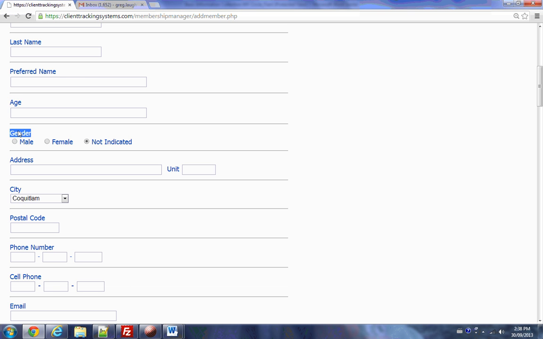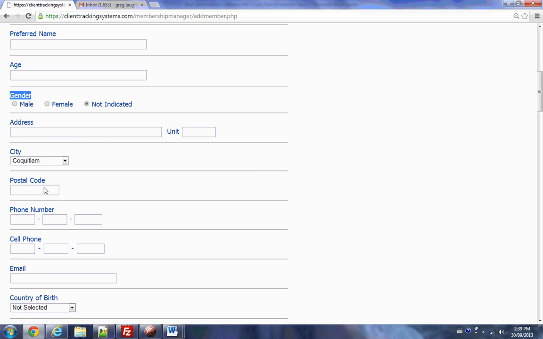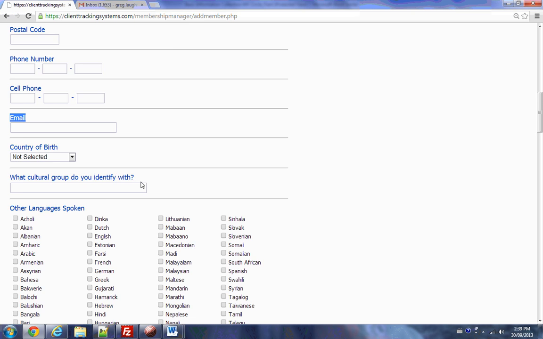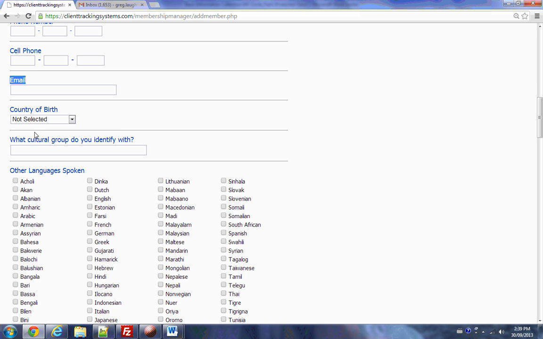Age, gender, address. Sorry, going back to age there, if you wanted to switch that to a birth date, the system could always calculate someone's age. Or if you have age ranges that you're trying to capture and report on, it's much better to switch that to a list of those ranges that people can pick from, and then producing reports is pretty straightforward from that. Gender, address, city, postal code, phone number, cell phone number, email address, country of birth.